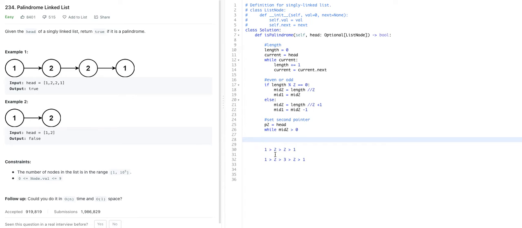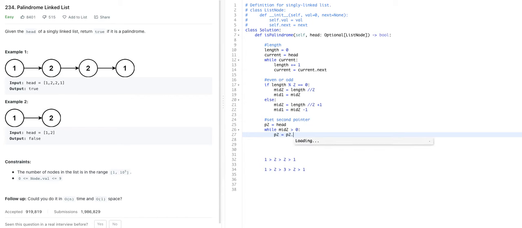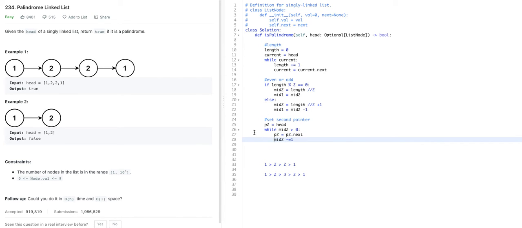So for the second pointer, what we are going to do is say as long as mid2 is bigger than 0, we are going to move the second pointer one step forward. So P2 is going to be P2.next. So it's going to move one step forward, and we are going to do mid2 minus 1. Sorry. And there you go. After we are done with this, the second pointer is going to point at this one. For this case, P2 is going to be here.